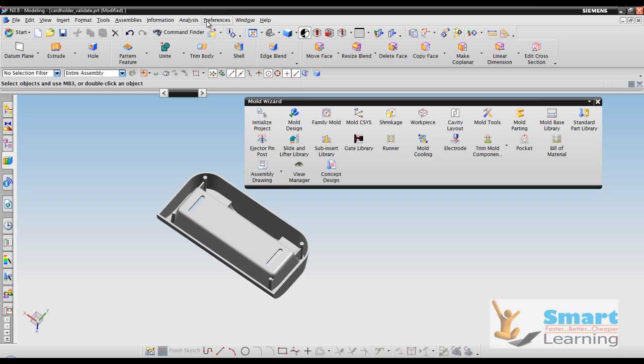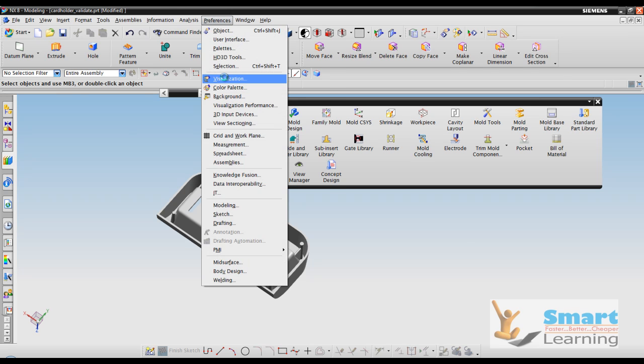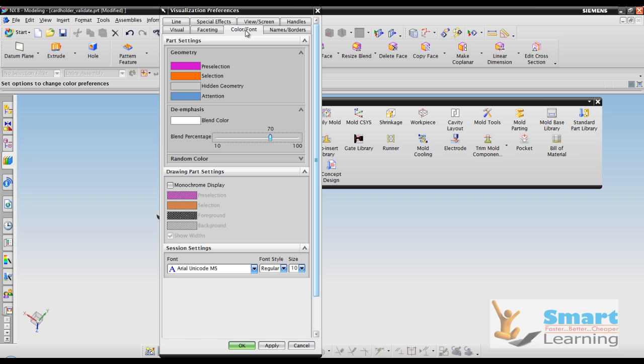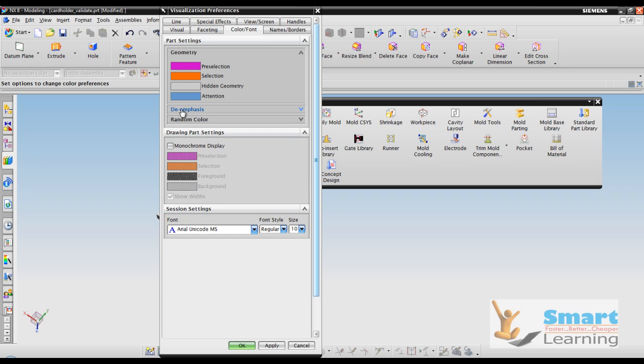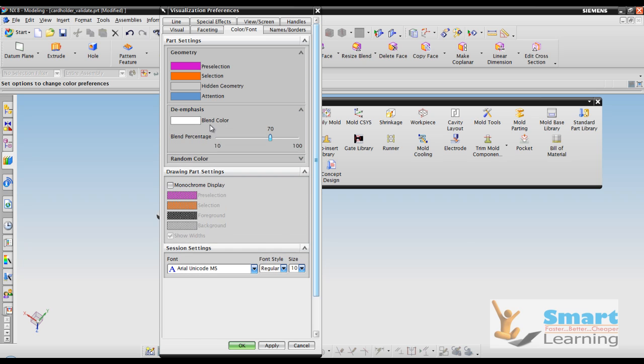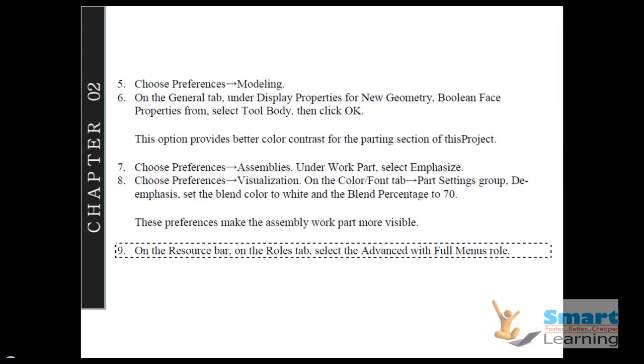Just like that, you have a color visualization preference under Visualization, and you have Color and Font. Under this you have an emphasization and de-emphasization schema. If you go to De-emphasize, here you have the Blend Color, which you have to take as white, and the Blend Percentage you can vary from 10 to 100%. This plays a very critical role when you want to make your assembly work more visible. That means when you are working with the mold base and the complete mold design is on the go.